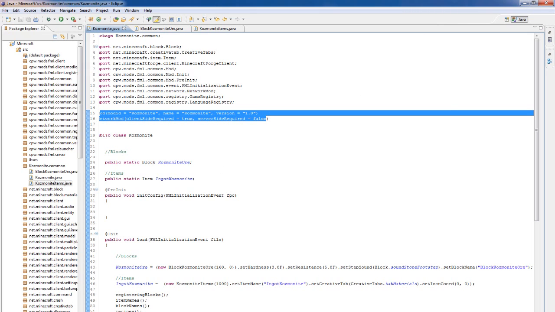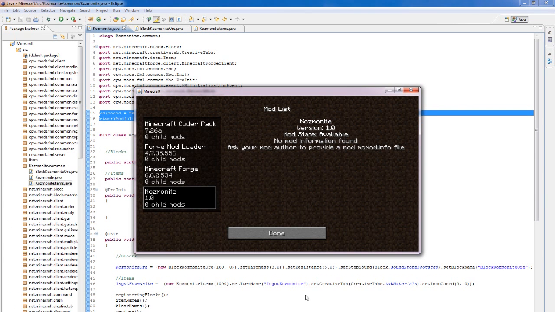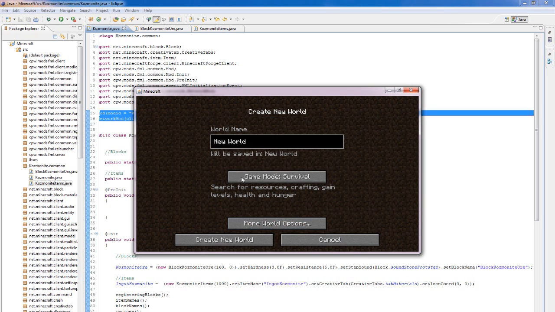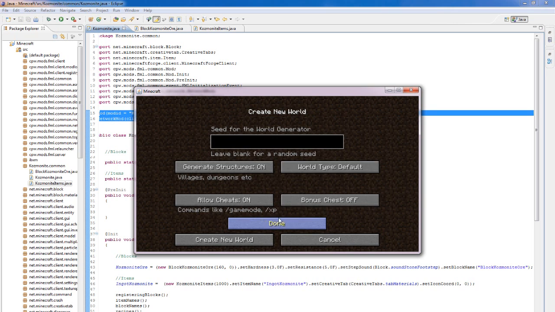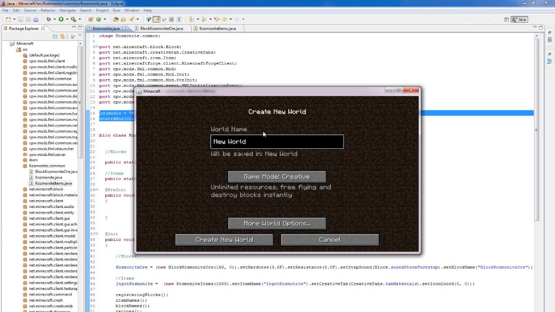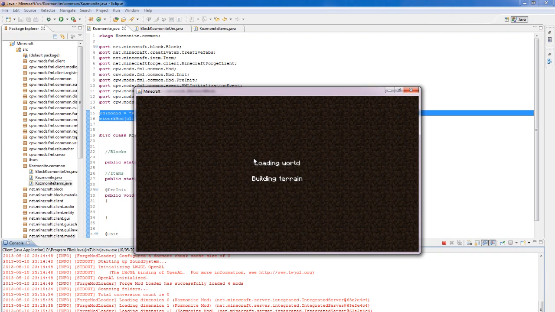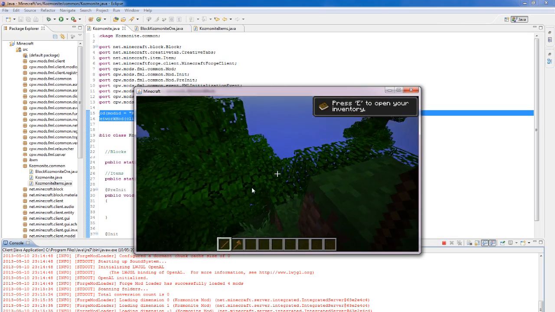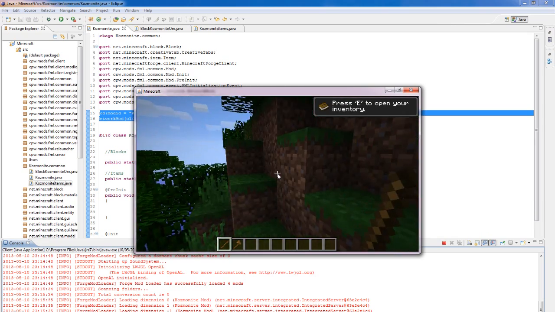So now we'll just go back to that game for a second, and we'll just log in. We haven't created a world yet for this, so we'll just create a survival world. We'll leave it like that for now, and we'll just call this Cosmonite mod, and that'll do. Just let it build the terrain for a moment, and we're in game, and somehow I'm holding a stick and a piece of wood.